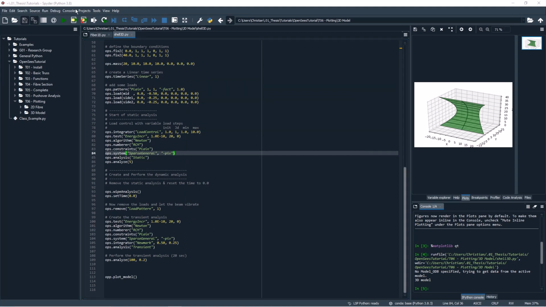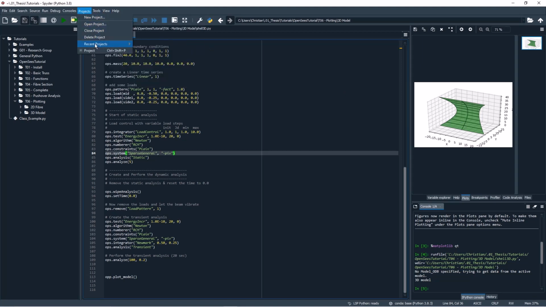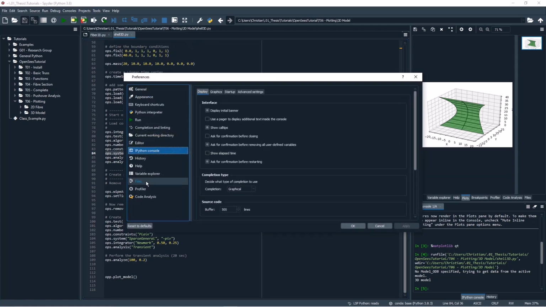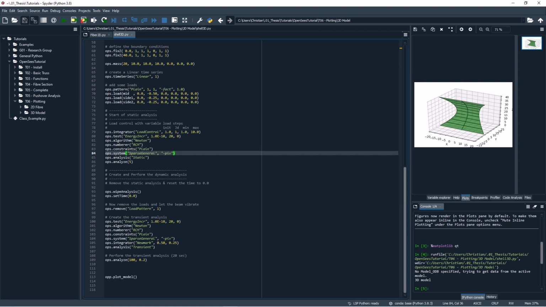If you want a separate window to pop up by default, you can go to Preferences, as I was struggling to do, and in the IPython console option, if you go to Graphics, you can change the backend from inline to Qt by default. So if you want to do that, that's an option.